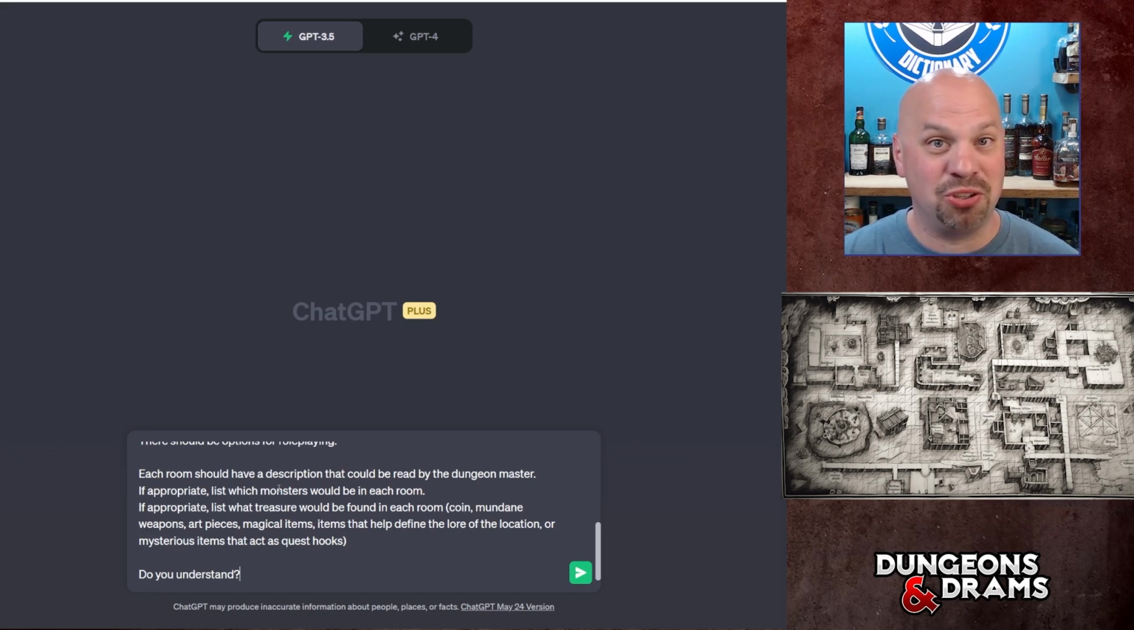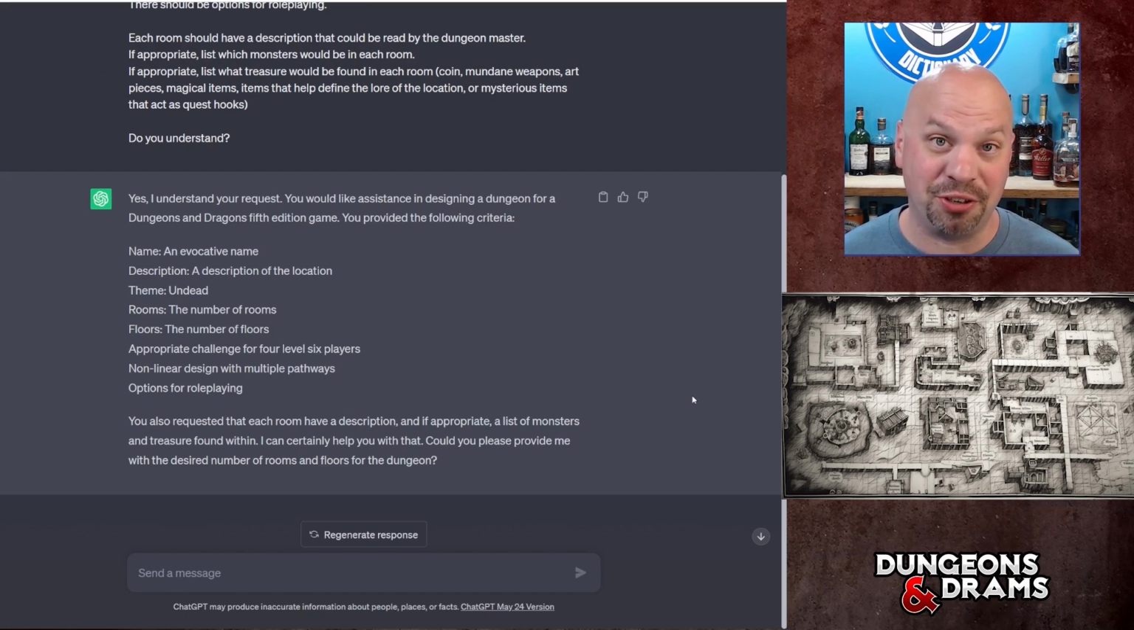So let's go ahead and make sure it understands. It's going to confirm that it understands the request that I've made here. However, in this case, it's asked me a question, and it asked me how many rooms and how many floors do I want. Well, I don't want to tell it. I want it to come up with it itself. So I'm actually just going to say, I want you to determine the floors and rooms.